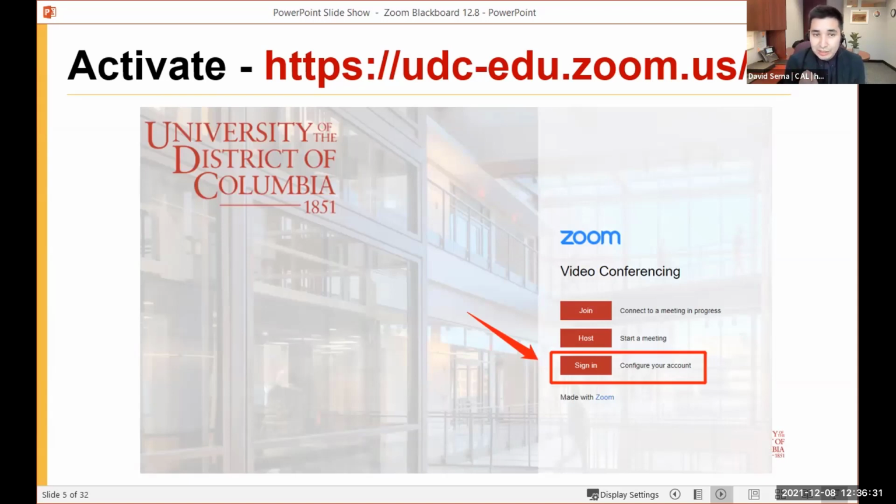So our website name is udc-edu.zoom.us. Remember that dash, it's important. But as you can see, great homepage, you'll see University of the District of Columbia. This is where you sign in using your UDC email and your credentials here, right? Do I have any questions about this page?